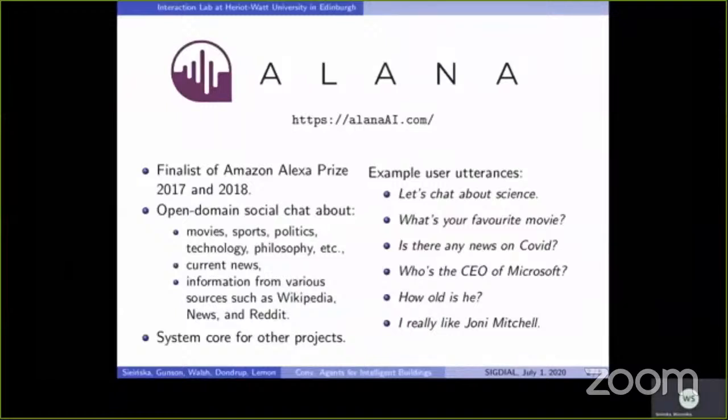In our project, we used a social bot called Alana, which had originally been created at our university for the Amazon Alexa Prize competition in 2017 and then 2018. Both times it reached the finals. It offers open domain social chat about various topics such as movies, sports, politics, and technology.